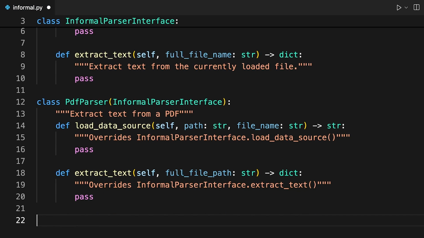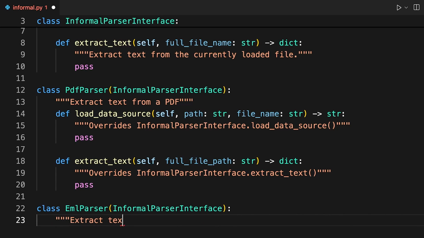This concrete implementation now allows you to extract text from PDF files. But note that here it consists of a pass statement which does nothing. The implementation of the methods is not the point of this course, but instead you should focus on the structure of the classes. The second concrete class is EmailParser, which you'll use to parse the text from emails.